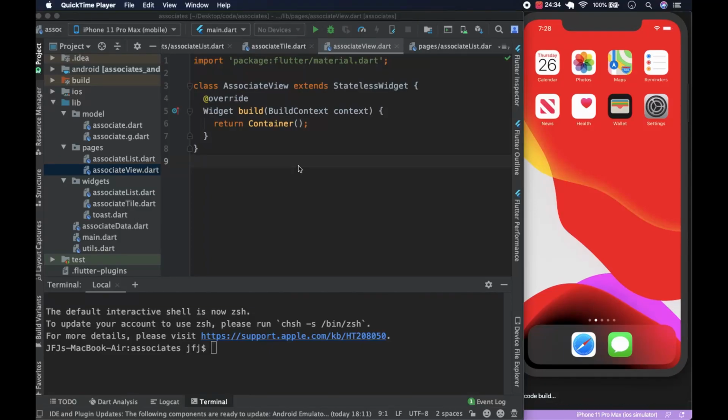We are now going to begin our work on the associate view, and the first thing we're going to do here, I think, is build the delete confirmation.